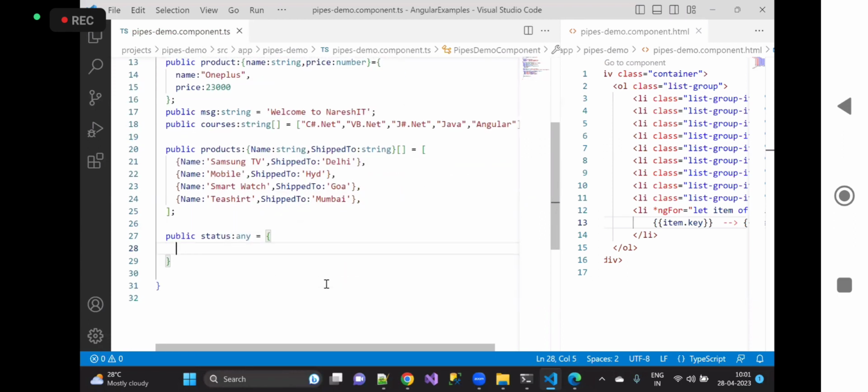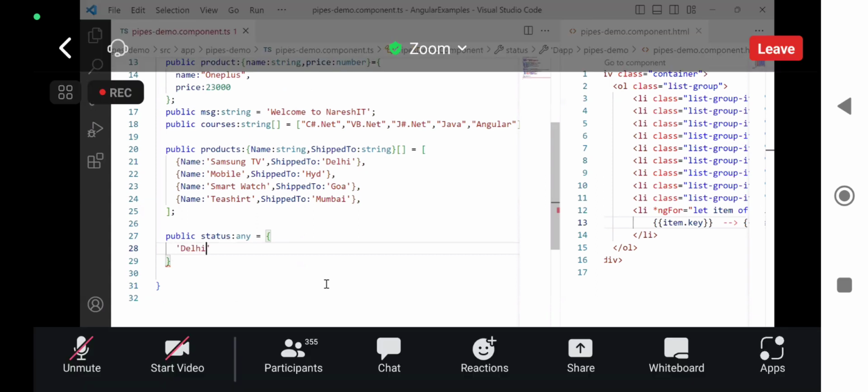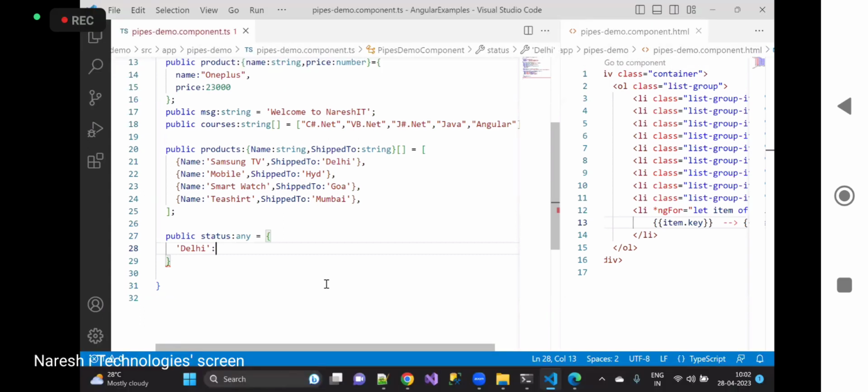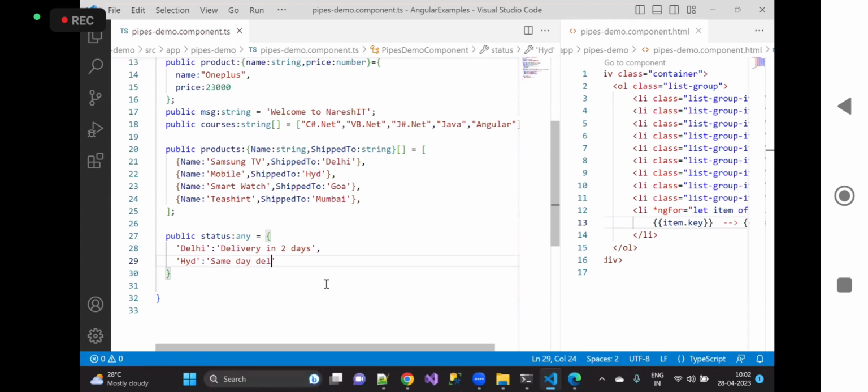Now here what I can do is, suppose if it is Delhi, I'm giving a message to the user: delivery in 2 days. And the next one is going to be, suppose if it is Hyderabad, same day. And suppose I'm having Mumbai, I'll be giving, let's say, 1 day.